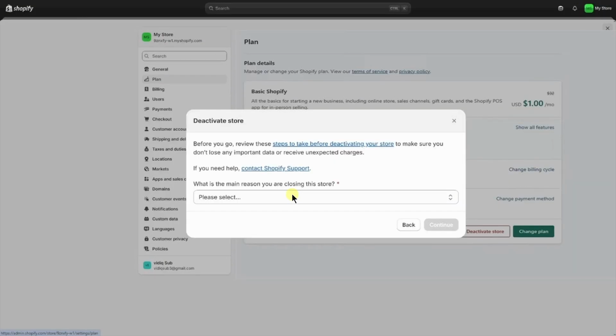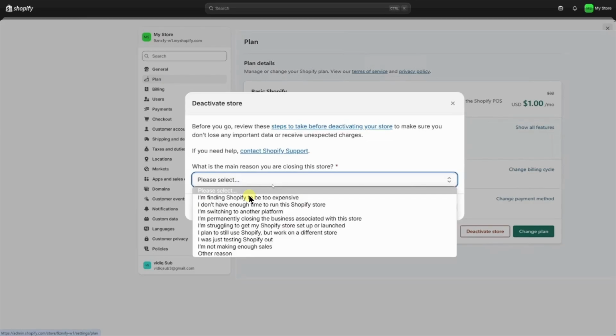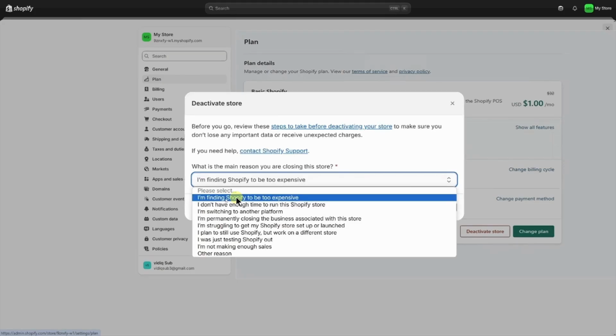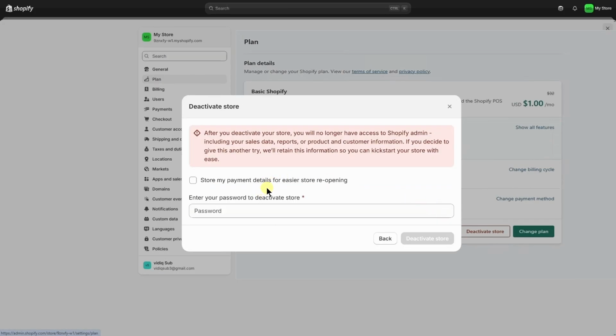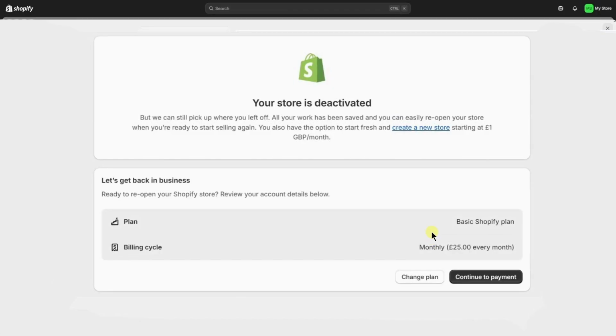So I want to click on this one, and now it will ask you for the reason of deactivation. So we need to select the reason from here. I find Shopify too expensive, that's why I'm just gonna select that option from here, and now click on continue. Now it will ask you whether you want to save your payment details or not. I don't want to save it, that's why I'll keep it unchecked. Then enter your Shopify store password and then click on deactivate store, and your deactivation process will start and your store will be deactivated and you won't be charged in the next month.